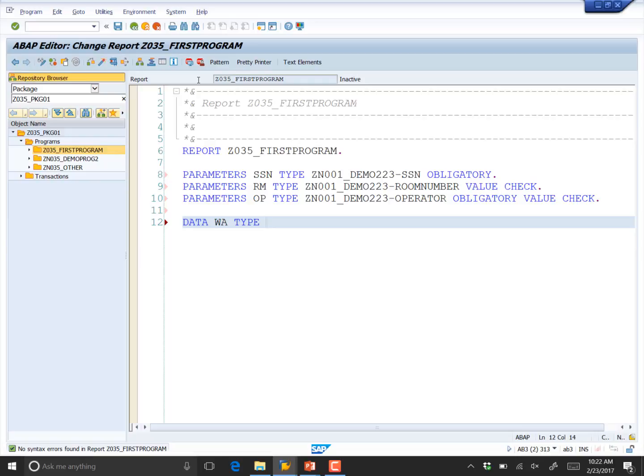Well, what I could do is I could use a type statement. I could create a structure that has all these fields in it, and then I could make a data object based on that. But quite frankly, that's a lot more typing than I want to do, and it's making my code more verbose than I want it to be.